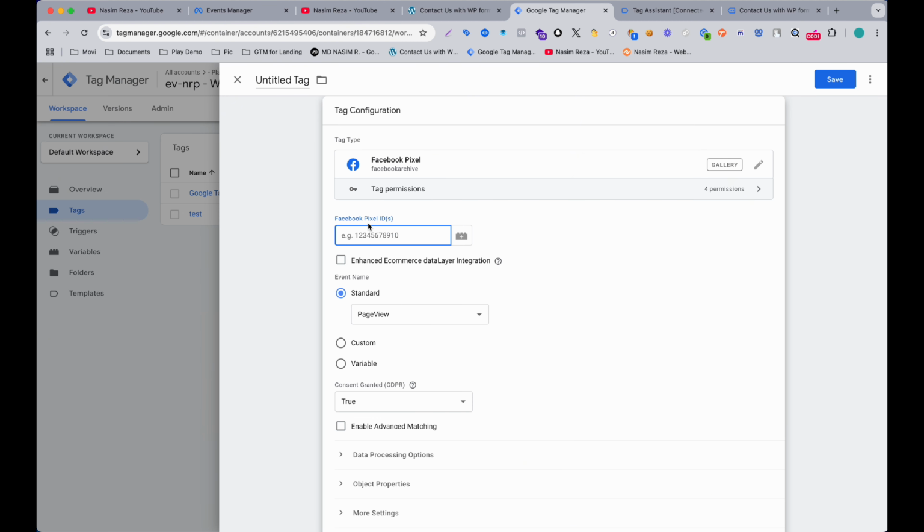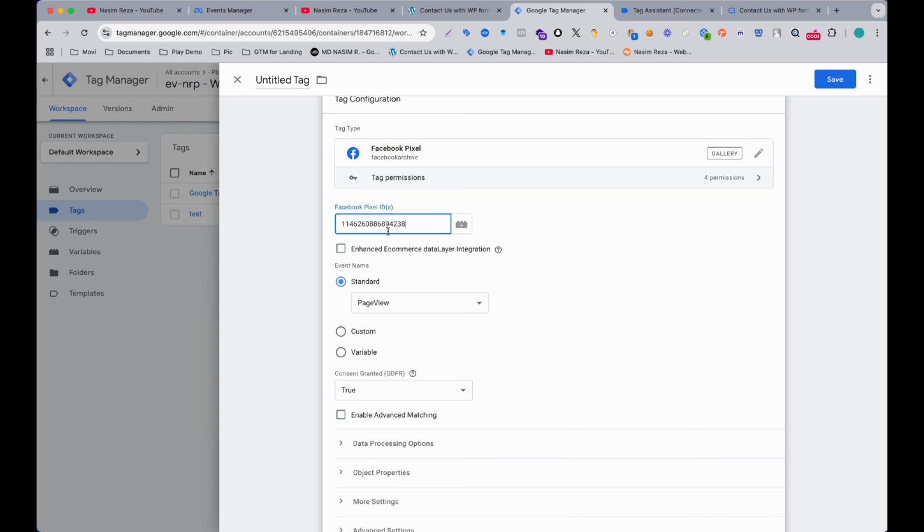And here you can see this is the box we have to send. We have to paste our dataset ID. It still says pixel ID, but Facebook says it's a dataset ID. That means dataset ID and Facebook pixel ID are the same thing with two different names.